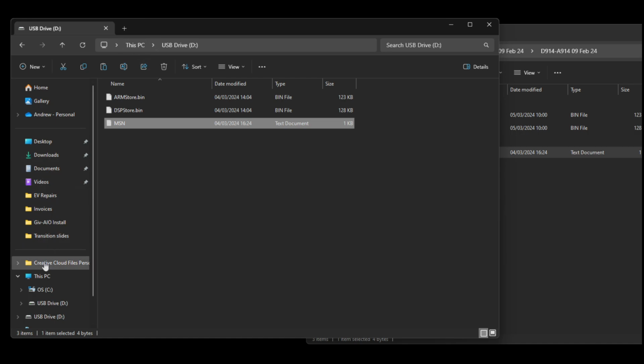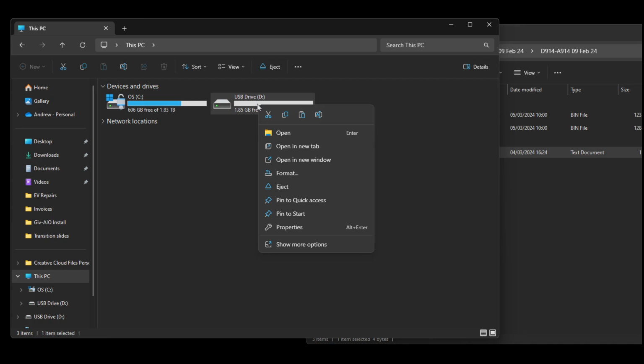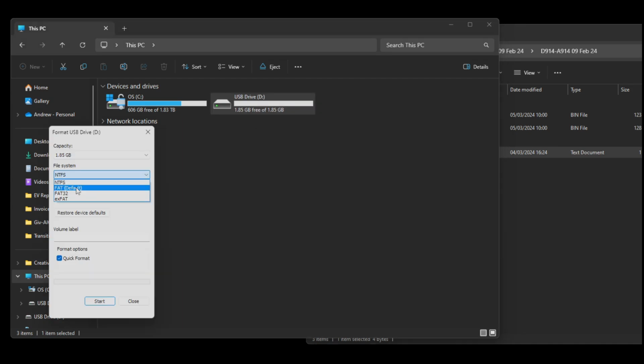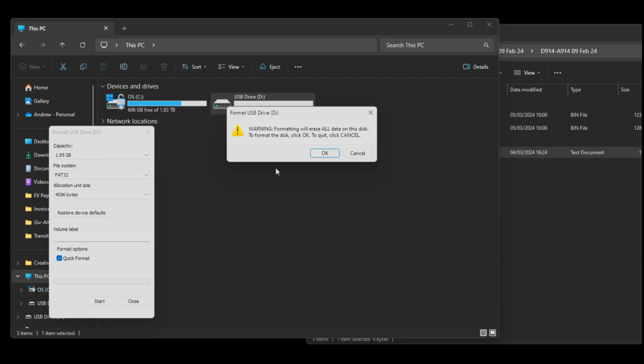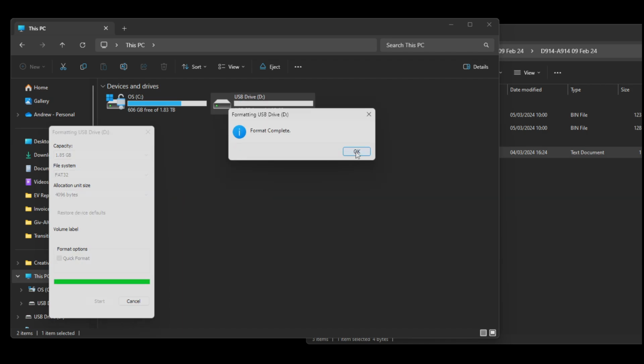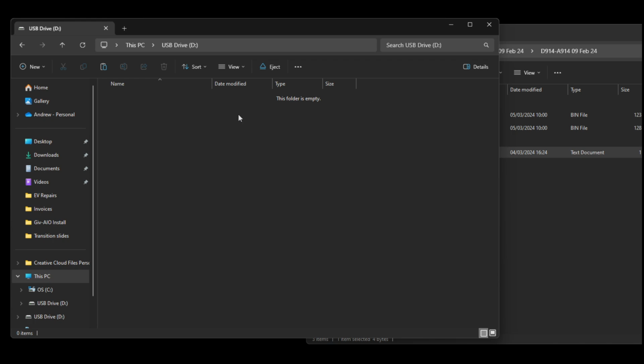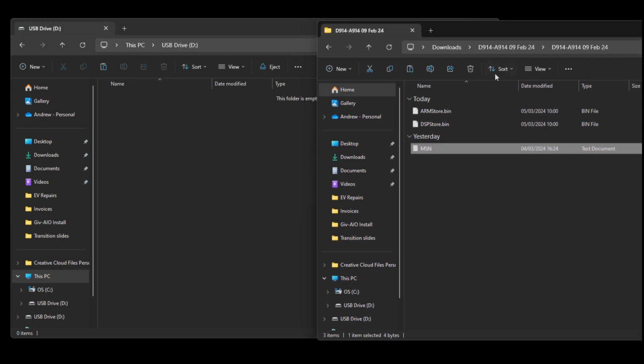So go back to this PC and right click on the pen drive, click format, change the file system if it's not already to FAT32, make sure the quick format box is ticked and click start. Click OK. That will only take a second or two. Click OK again and close. We're now going back into the USB drive, which should be completely empty, and now back to the other window where all the files are, the 3 files we need.